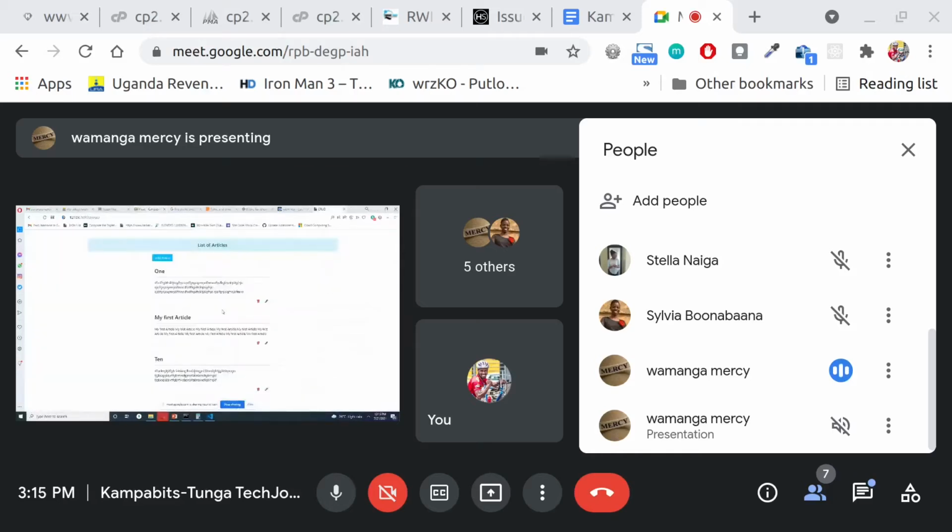So this is what I came up with, and I'm first going to take you through the way the app works, and then we shall go to the code. So this is my site where I can view all my articles.